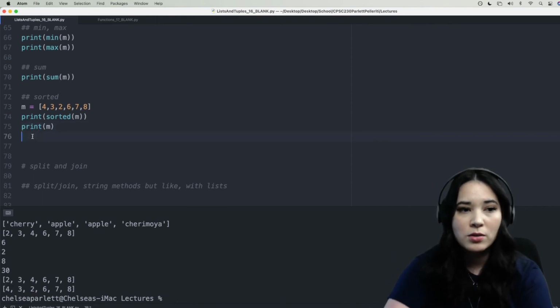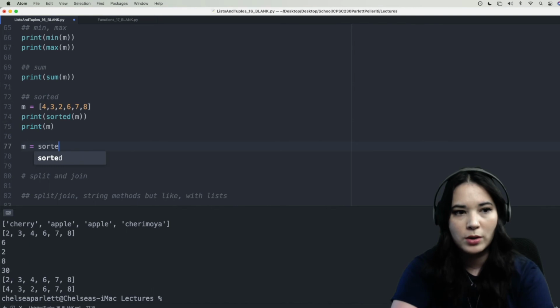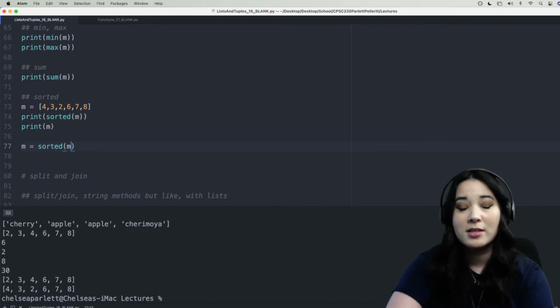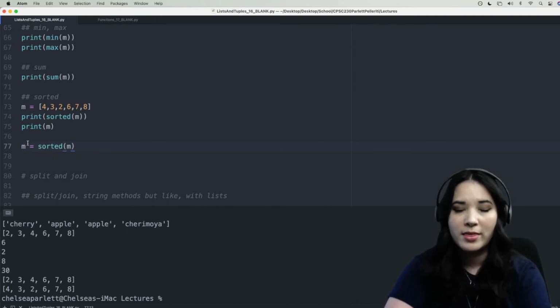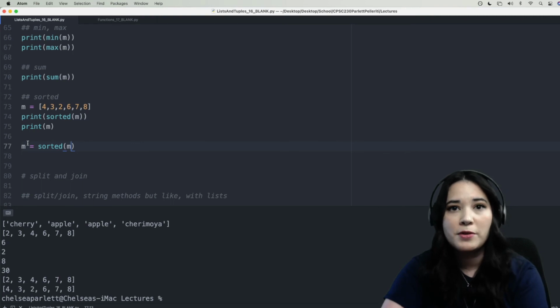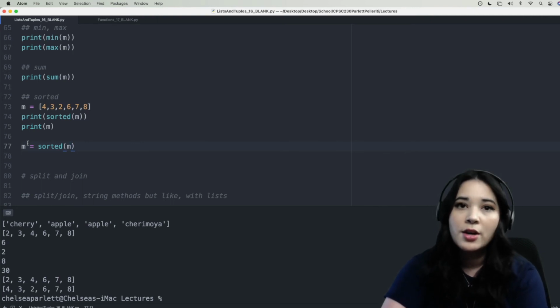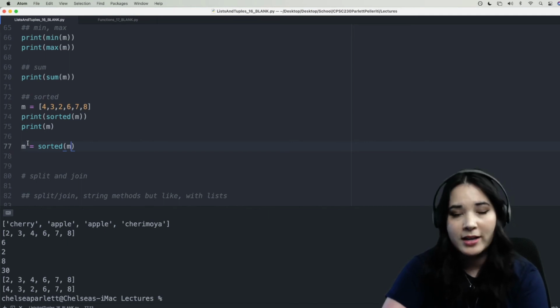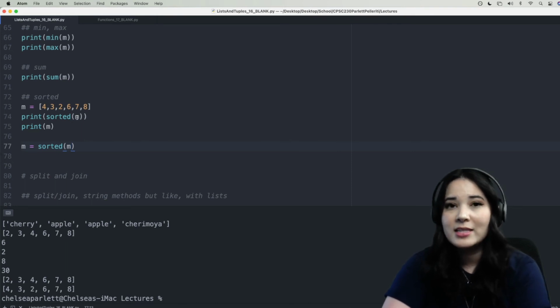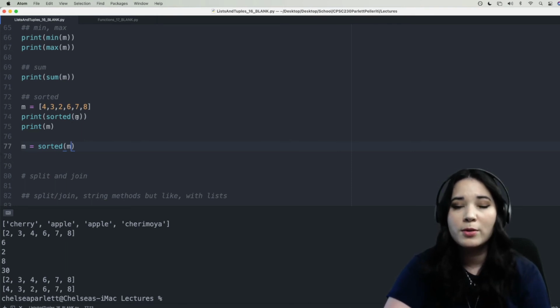If we wanted to do that, we'd have to say m equals sorted(m), in which case this is now very similar to the .sort method. This seems like a good time to just review. Remember, modifying list methods actually change our lists. Functions and non-modifying list methods don't. However, they may return things like the minimum, the maximum, or even a sorted list that we can then store in other variables for us to use later.